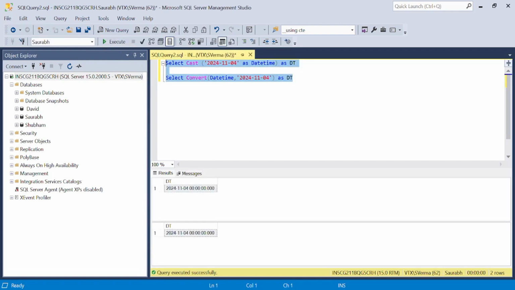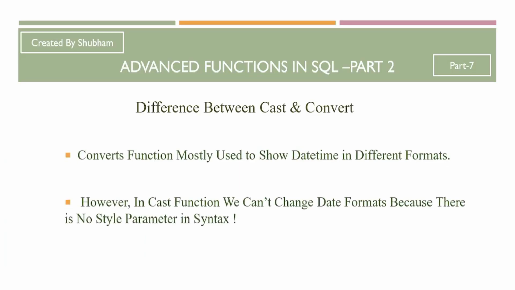So the question is, guys, what is the difference between cast and convert, and when do we need to use cast and when do we need to use convert? So here is the answer guys. Convert function is mostly used to show date time in different formats. However, in cast function we can't change date formats because there is no style parameter in the syntax. So this is the major difference guys between cast and convert.